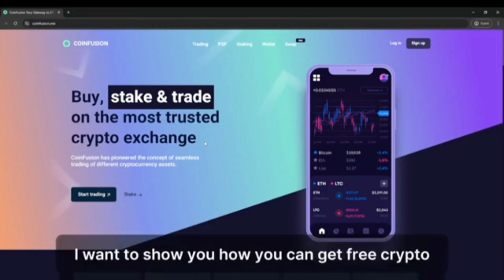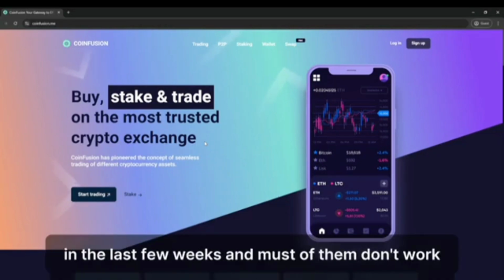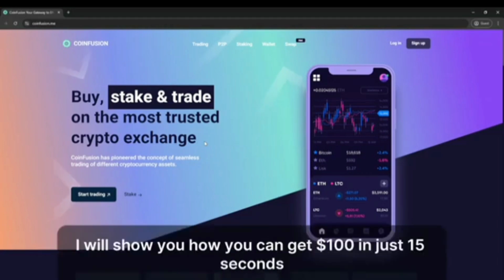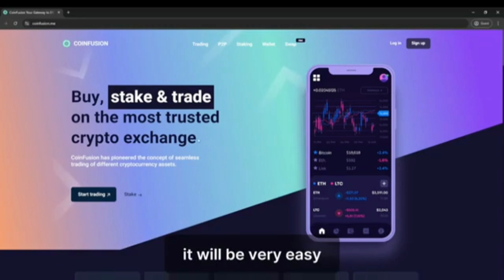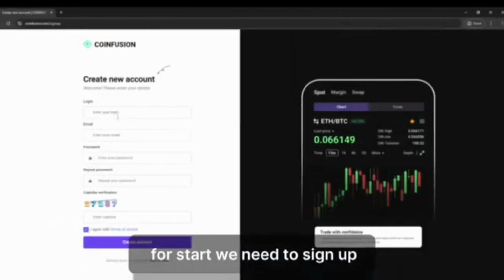And today I'm going to show you how you can get free crypto with just a few clicks. I have tried a lot of ways to get free crypto in the last few weeks, and most of them don't work. But today I will show you how you can get $100 in just 15 seconds. It will be very easy. Just follow my instructions. For start, we need to sign up.